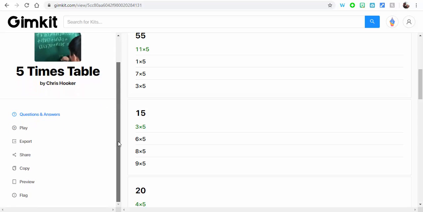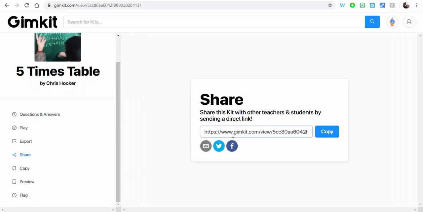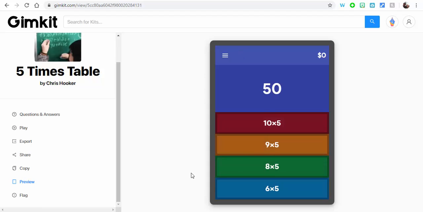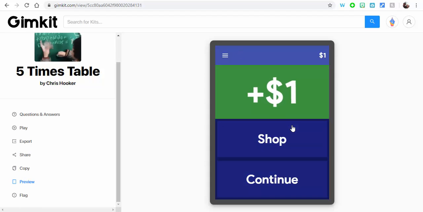What you can do over here is quickly and easily share this right in here. You could copy it and share it. You could play it if you want to. You can preview it to see what it looks like. It's always nice to be able to preview it, just to see and kind of play it yourself.